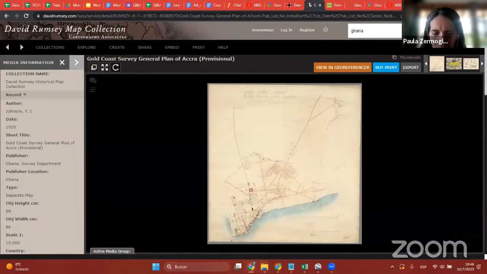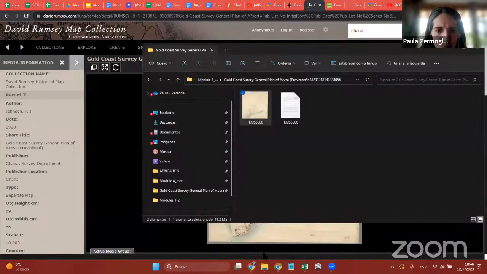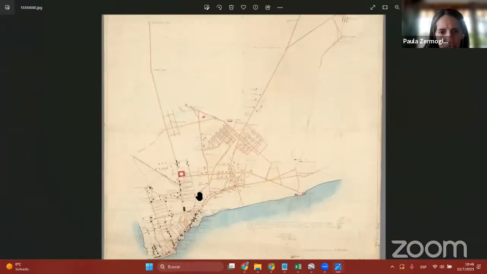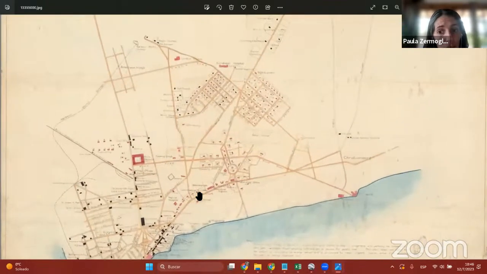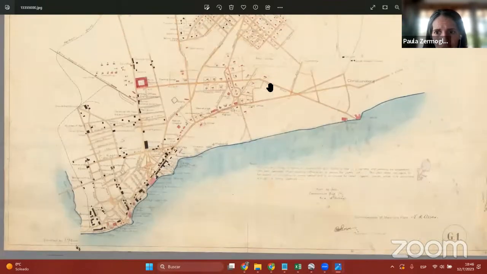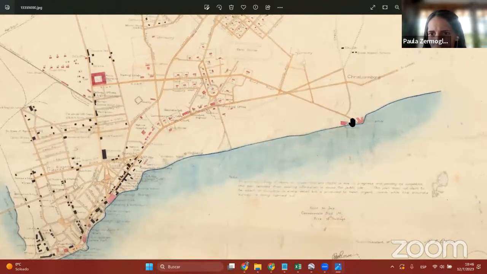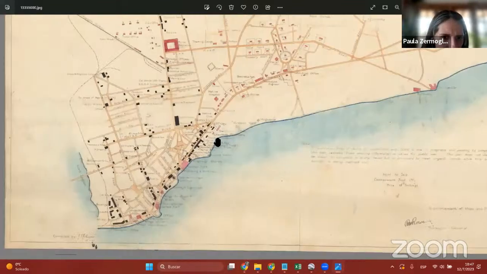So let me see if I can show you how the map actually looks as an image. It is a JPEG as a format, JPG. So this is the map that we have. It's an old map. You can see that it has very little things, but I'm going to show you here. For example, here it has a reference that says the castle, barracks, and here you see the shape more or less, because we're going to see it now in Google Earth.